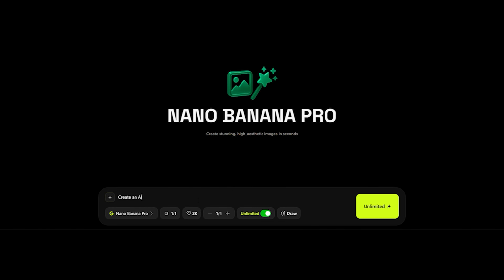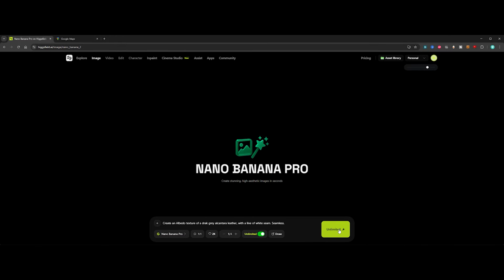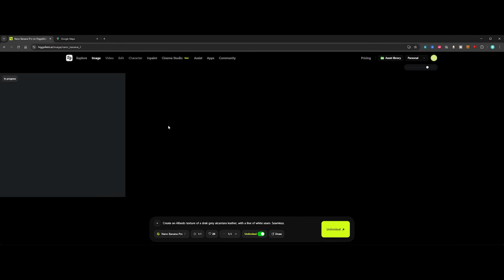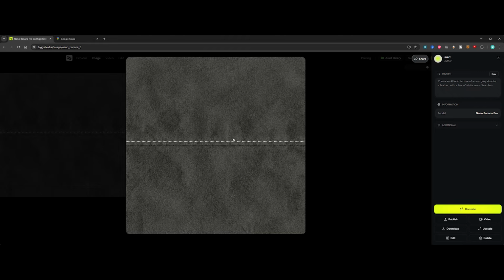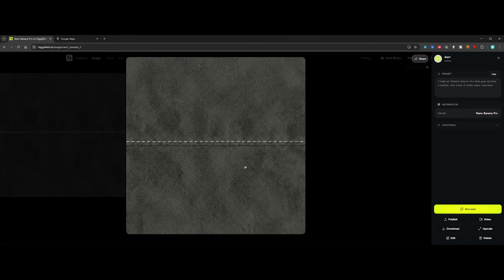Alright, first test. Let's try creating an albedo texture of dark grey Alcantara leather with a clean line of white seam. Seamless, of course. Prompt's ready. Let's hit generate and see what's cooking. It's loading. And boom, we already have results. And I gotta say, I'm kinda blown away. It's shockingly accurate to the prompt. The color, the seam, the fabric feel, everything's here. It looks clean, detailed, and honestly, production worthy.